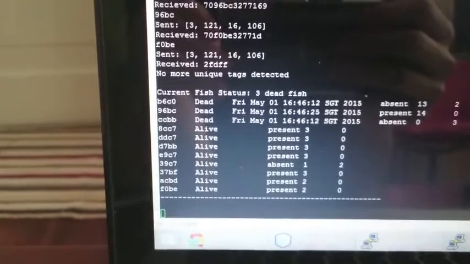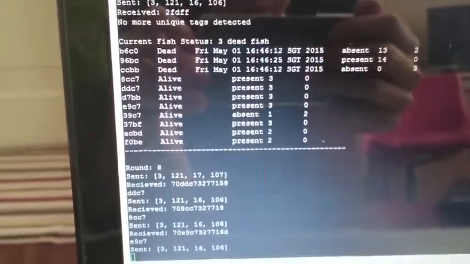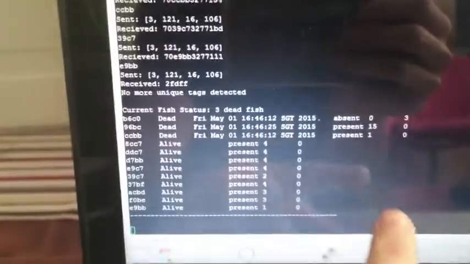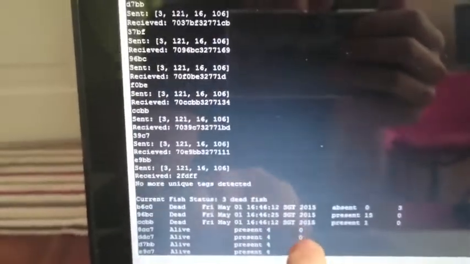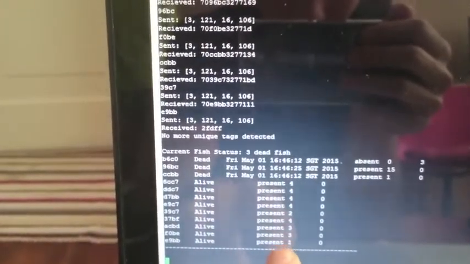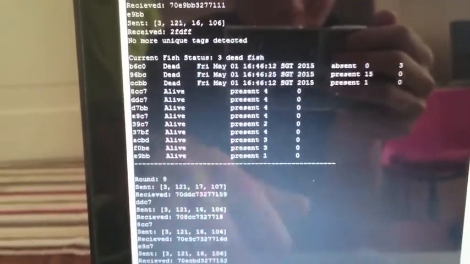So when we take away, let's say if we take away one of them or a couple of them, and the absence counter goes up to more than 3. This row is the absence counter, and if the absence counter goes up to more than 3, then it will reset the health, and the health will go down to 0. So that means the fish just swam past the scanner and wasn't actually dead.